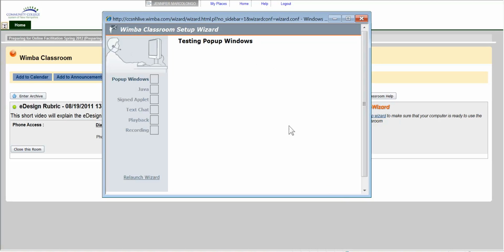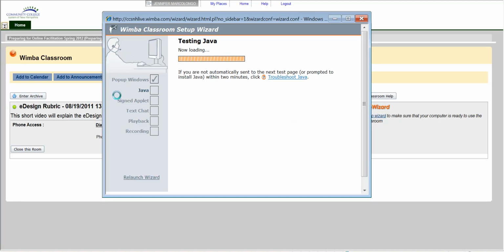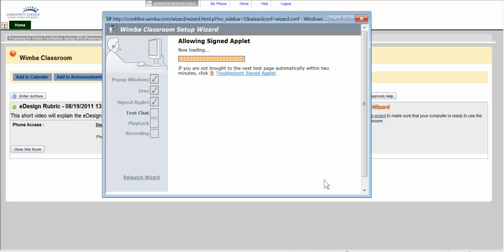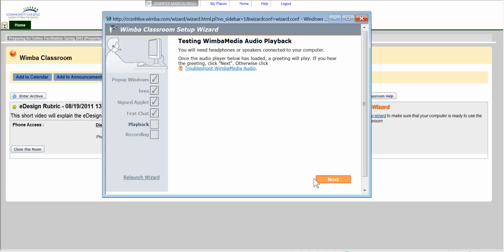And what Wimba will do, it'll access your computer and check to make sure that your computer is ready to run Wimba. So the first thing it'll do is go through your pop-up windows. You have to have pop-ups enabled. So your pop-up blocker should be disabled. Make sure you are allowing pop-ups. I'm not going to go through this whole thing simply because I've done it before, but you want to go through it to make sure you'll be able to hear everything and that you'll be able to use the Wimba archive successfully.